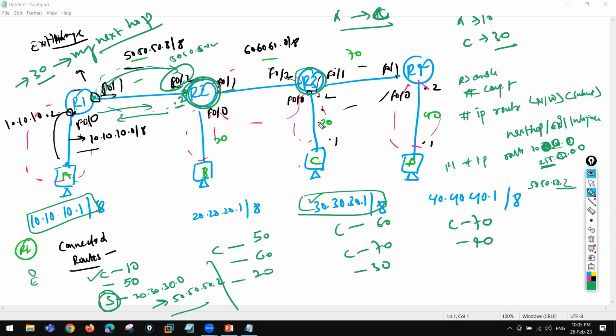Now this guy already knows about 30, so it will use its locally connected network to send the packet to C. Now C should also know, in its routing table, how to reach back to this network, or there is the concept of a default gateway. We will talk about that. If it does not know about the destination network, maybe it knows about the default route or default router, and then it sends the packet to the default router. We'll talk about default route.